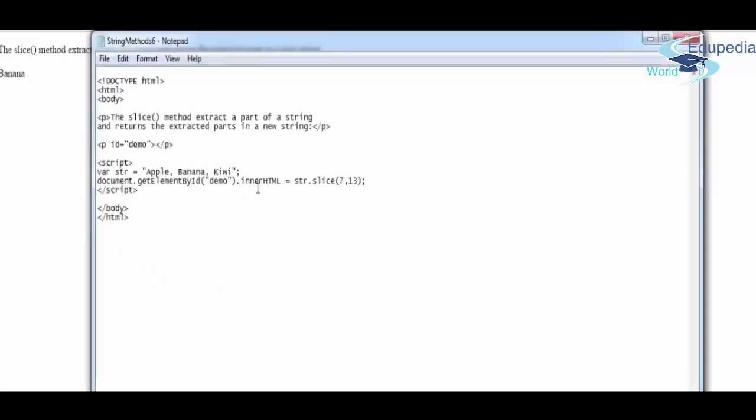The slice method extracts a part of a string and returns the extracted part in a new string. So the argument provided was to extract part 7 and 13. If you want to go through all these parts: 0, 1, 2, 3, 4, 5, 6, space 7, return this, 8, 9, 10, 11, 12, 13 is a space, which means return everything.